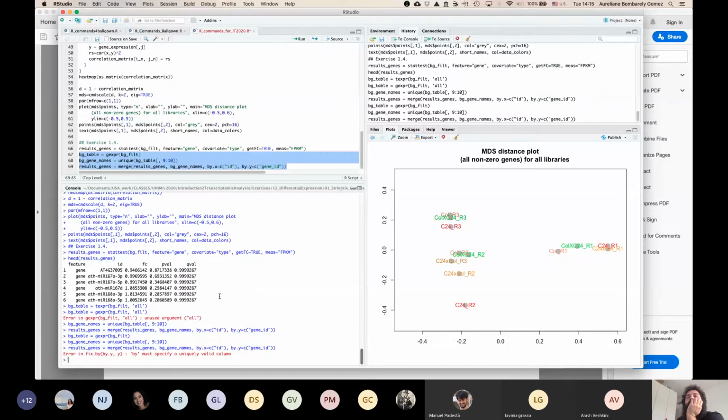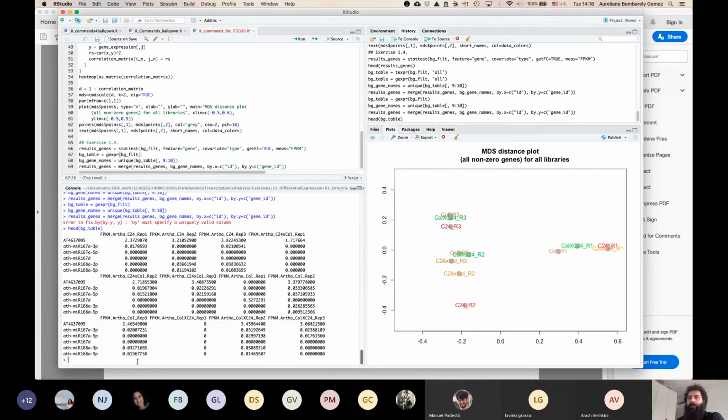It says: must specify unique valid columns. I guess that the problem is when I changed this quickly, I didn't realize that the columns from gene expression may not be the same. So this is my table. The problem with my table is that I don't have IDs, so I will need to add an ID here.